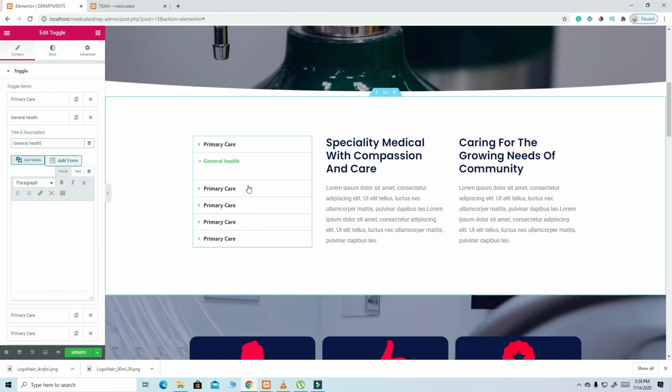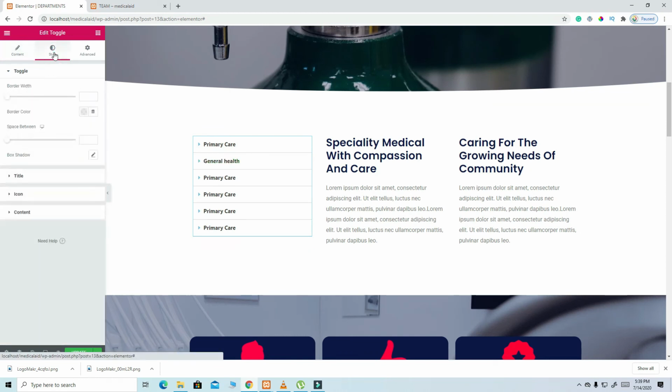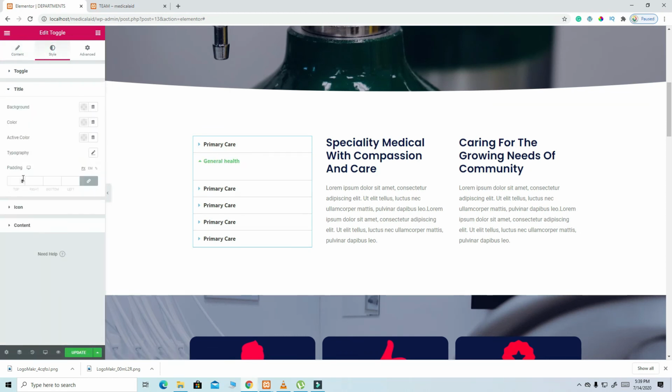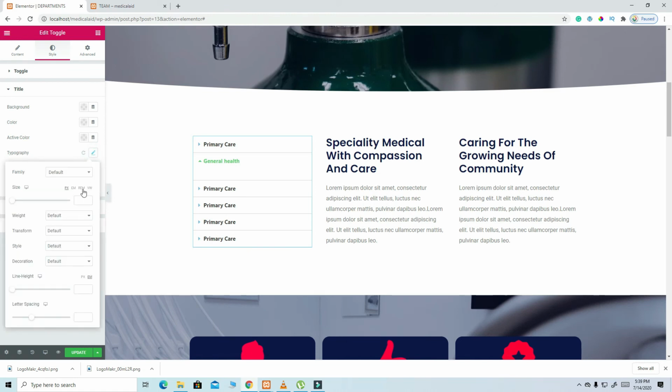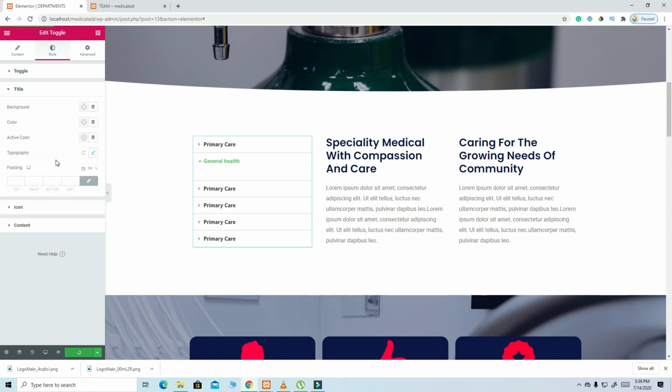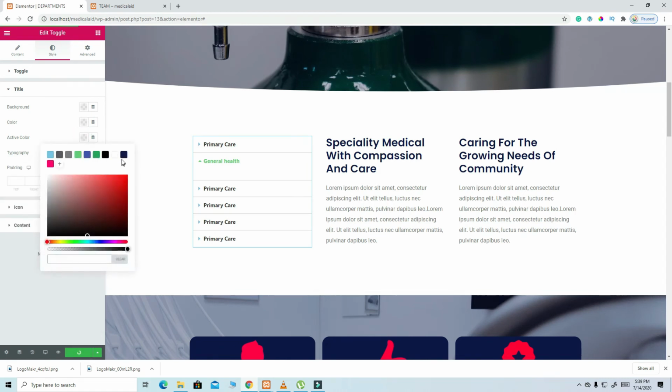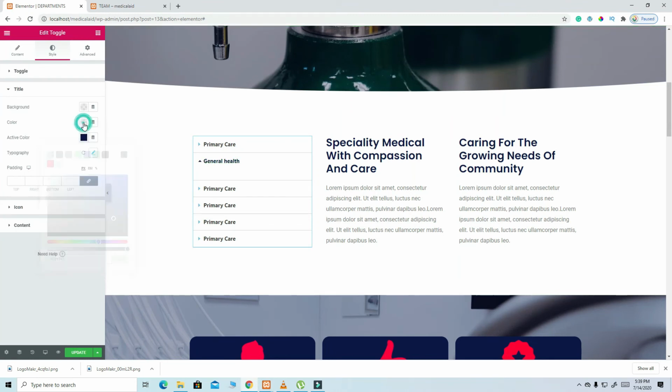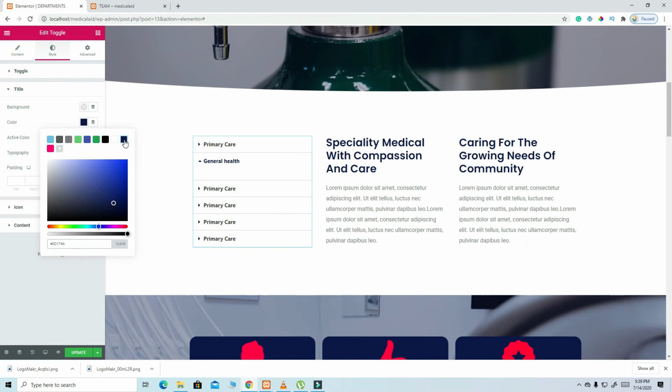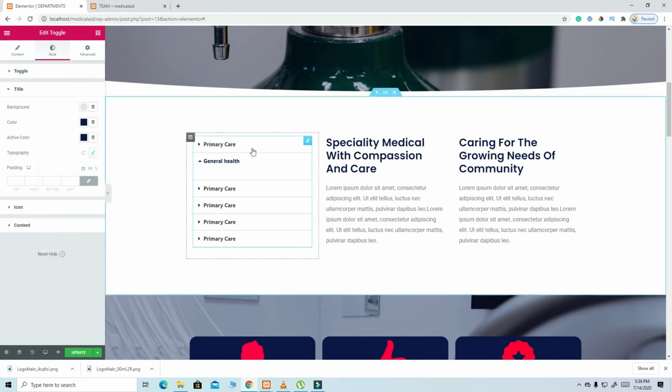But before I do this, let me do some editing. Click here and then title. I'll click here on typography, and then the size, I'm going to make this one 20. Then I update it, and the active color, we make it this way, and then the color should also be this one, like that.